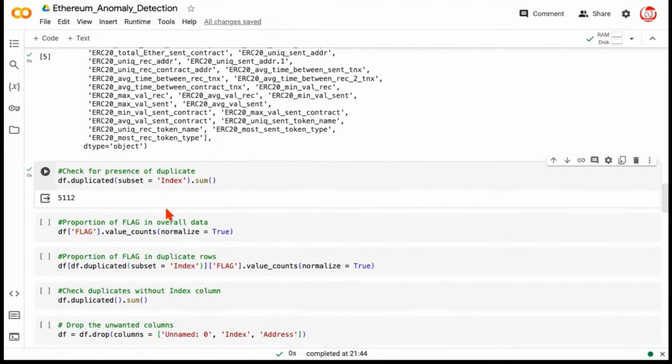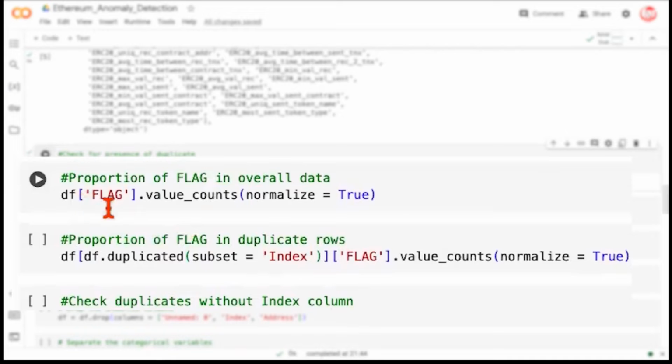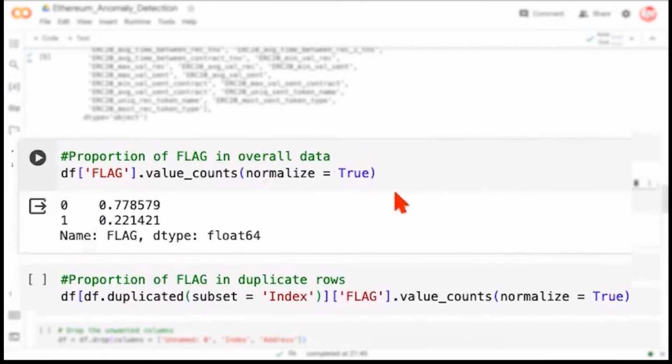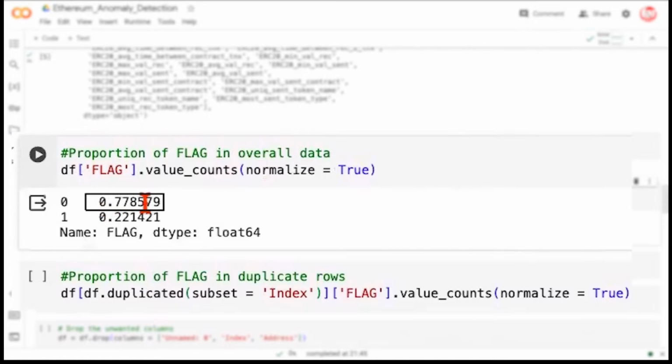Now we want to check the distribution of the flag, which represents fraud activity in this data set. We are taking the flag column from the data frame and doing a value counts and normalizing, which means we'll see the proportion of fraudulent versus non-fraudulent cases. In this case, approximately 78% of the cases were non-fraudulent and about 22% were fraudulent.